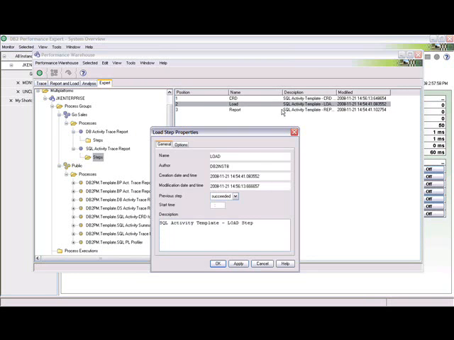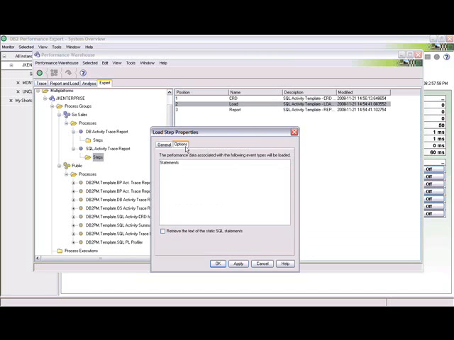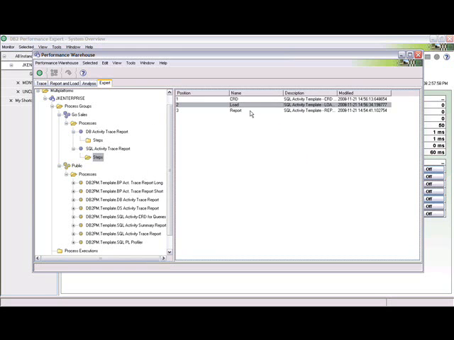Next, we'll view the Load step properties. The Load step parses the contents of an event monitor file and loads the file contents into a Performance Warehouse data table. In the Options tab, we'll select the Retrieve the text of the static SQL statements checkbox. By default, Performance Expert gathers dynamic SQL information. We check this box to gather both dynamic and static. For the SQL Activity Trace report, the report step properties are already configured by default.